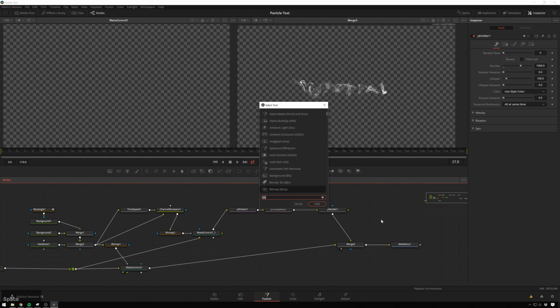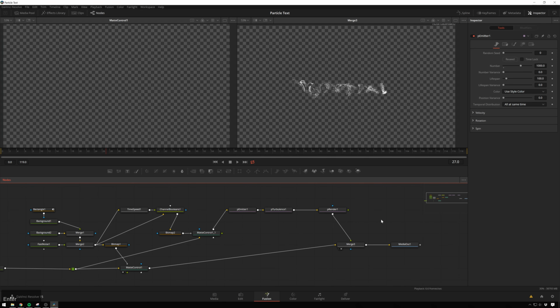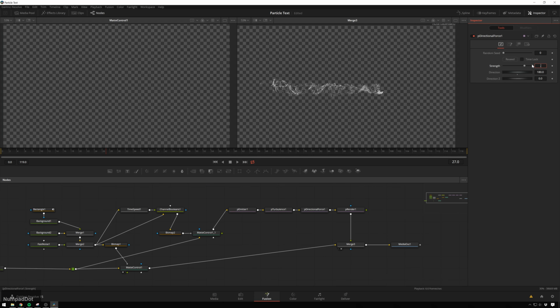And maybe we'll add a little bit of P directional force at the 180 direction to blow us left. You can see the direction of the force right here in this little icon. Pop that in there. I'll make the strength something more like 0.025. Now I'll just sort of have a little bit of a wind effect going on, which is pretty nice.